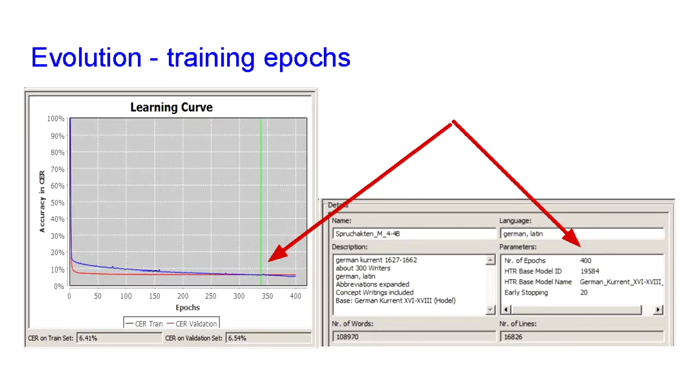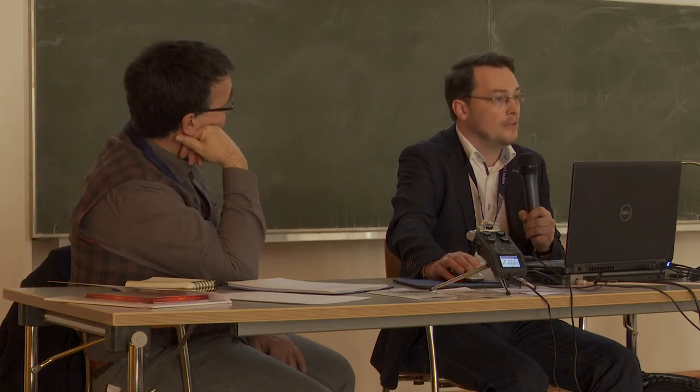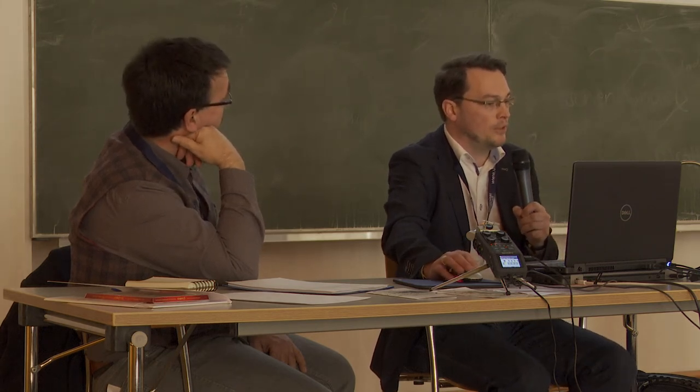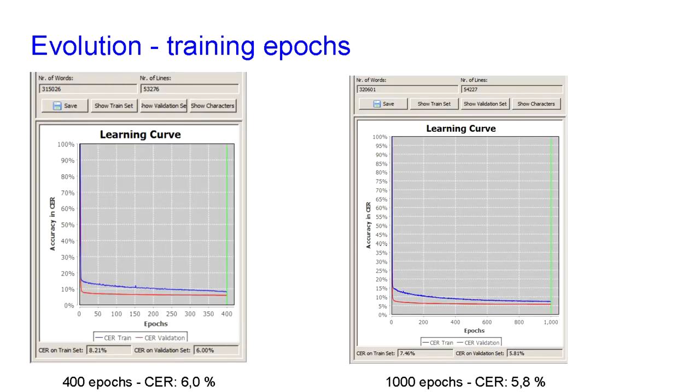With regard to training epochs, you see this green line in your images, and this green line indicates the point where the model has been trained enough, simply speaking. And you see 400 has been a bit too much for this specific model, 340 would have been enough. Regarding the significance and the impact of increasing training epochs, you can have a look at these images. This is one and the same training and validation data. Trained on the left with 400 epochs, and on the right with 1,000 epochs. And you see you gain around 0.2%. It gets better by 0.2%, which might be worth the effort when dealing with a very large model. But if you have a small model, just don't bother.